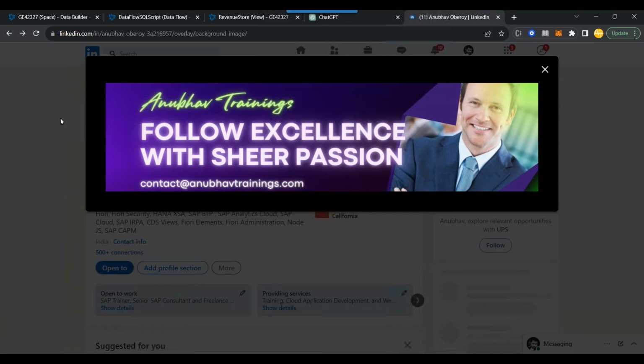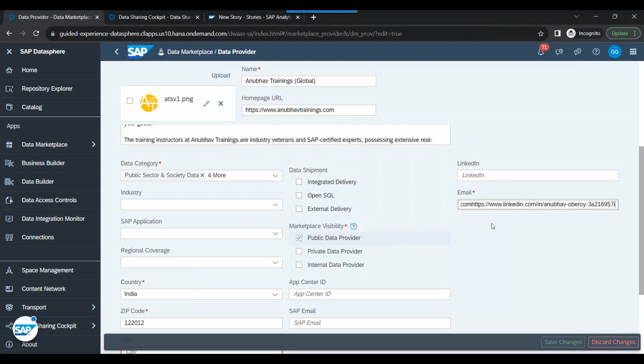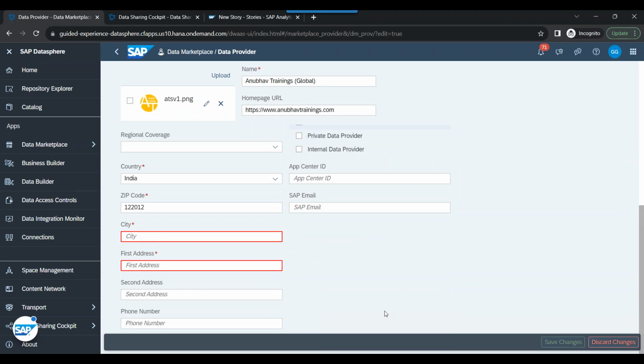So that's my LinkedIn profile, and I will copy and capture that and paste that over here. Perfect. So what is the data shipment? It will be an integrated delivery directly with the DataSphere. Yes, it's not SQL or external delivery with Excel. What is the city? Let's say Gurgaon.